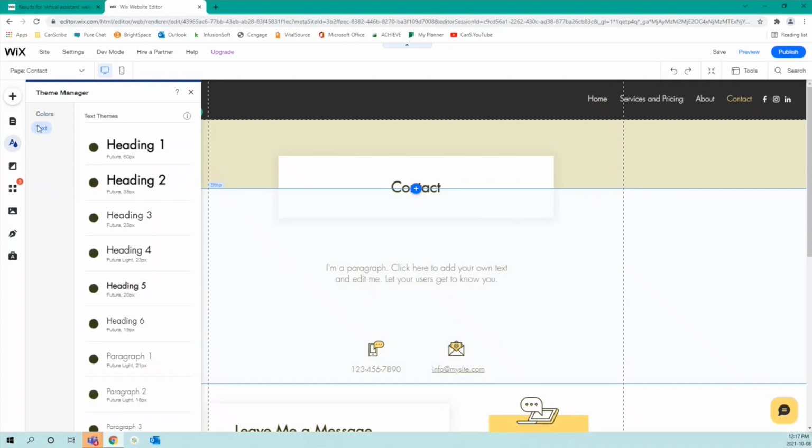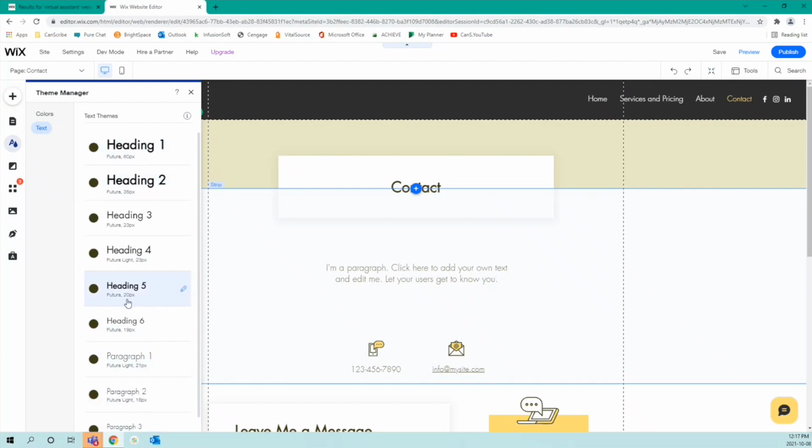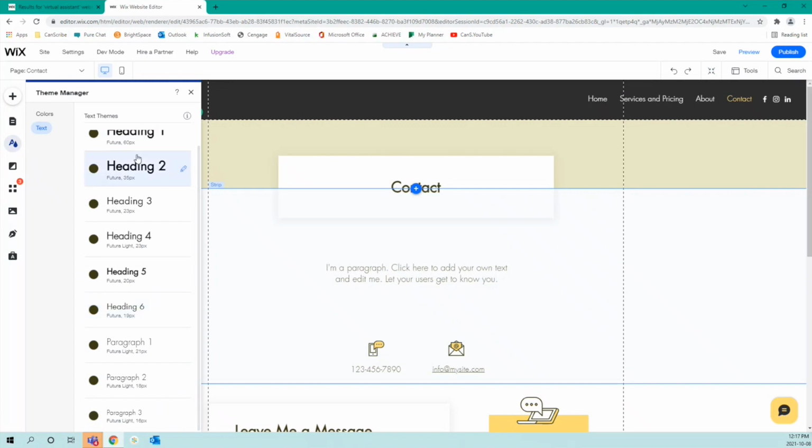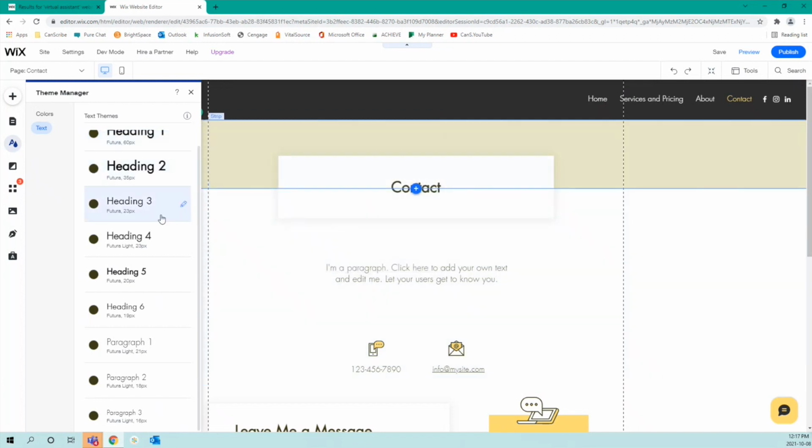And then you can do the same for text. So you can scroll through and it's got the different headings and the paragraphs here, and you can go through and edit them. So you can pick the font size, bold, italicize, you can pick the color. Once you've got all that set, you hit apply and you can change them as you go through.